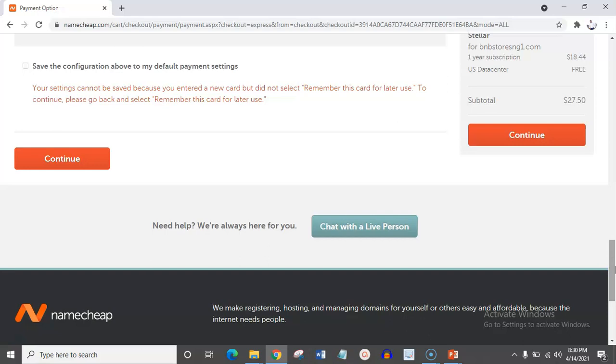Then you click on pay now, and your domain and hosting registration will be done. The domain will be registered, the hosting will be registered, and your money will be debited. So when you've done that, then you have done the most important parts of domain and hosting registration.